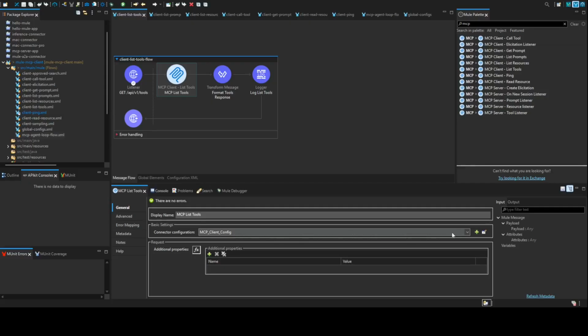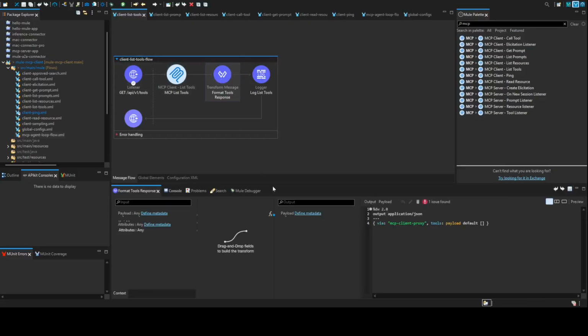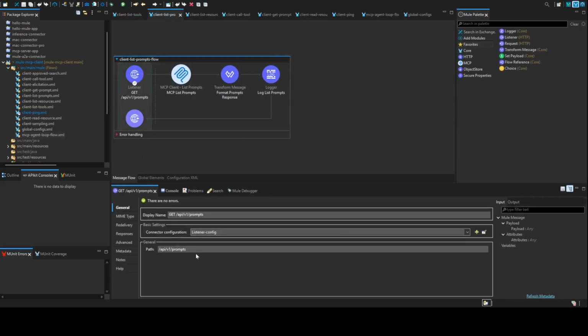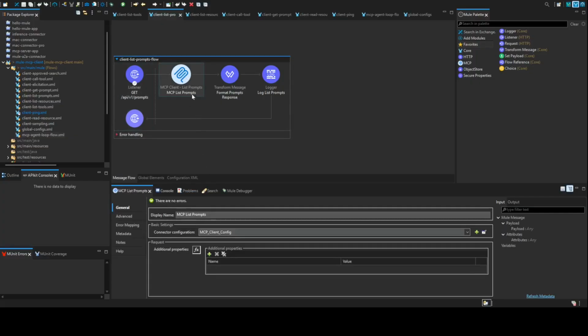That's all we'll have to do, nothing else, and it will bring all the tools that were there in our MCP server, and we are returning this payload, showing what all tools are there. Now list prompts in the same way. I am not going to go through what particular path we have configured. So let's see this list prompts, how to load all the prompts that we have configured in the MCP server.